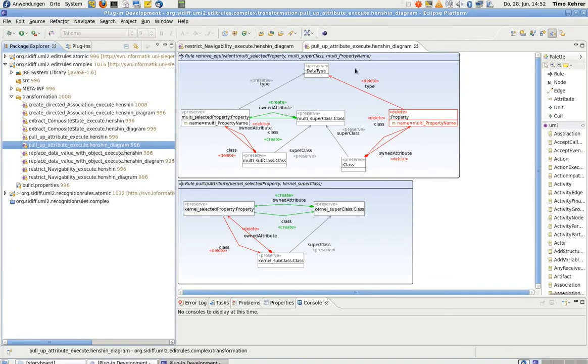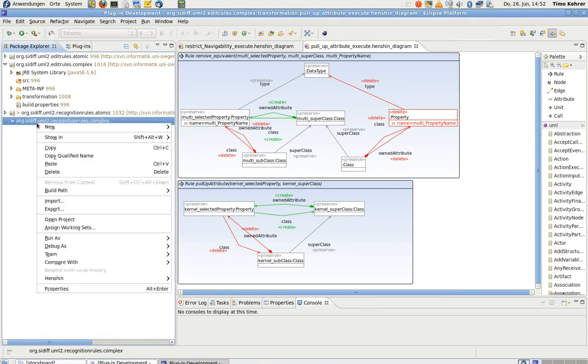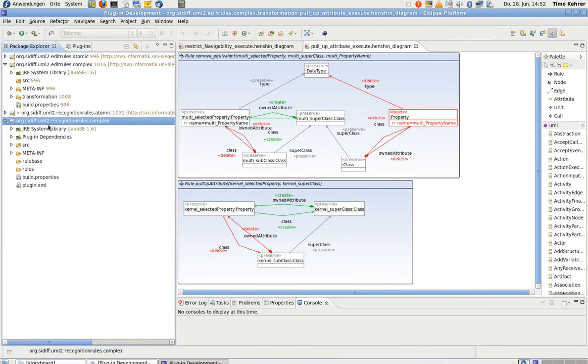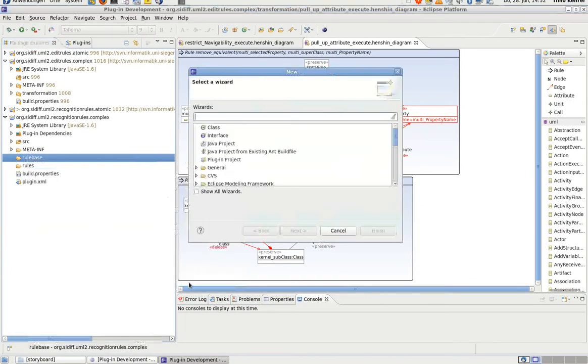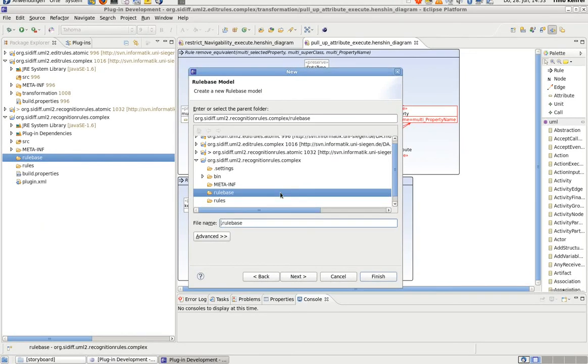And now these are the edit rules, which implement the edit operation, but what we need are the recognition rules. And for that, the tool engineer creates another project. So I have already created a project stub to save some time. And now what we do is that we need to specify a rule base. We've provided a simple wizard, a rule base wizard, and here we have to give a name to our rule base, so I call it just UML2 complex.